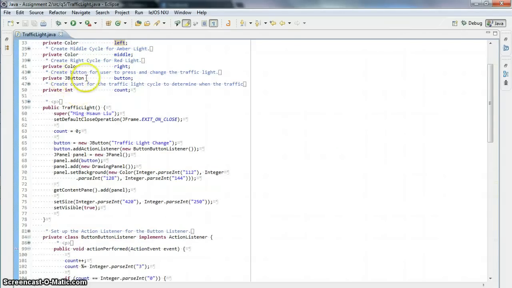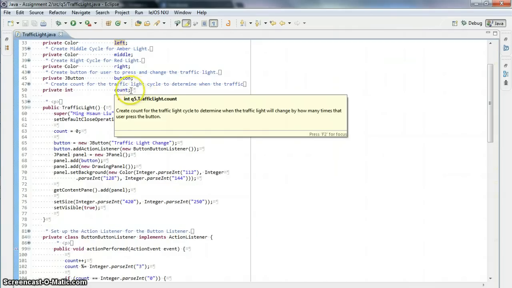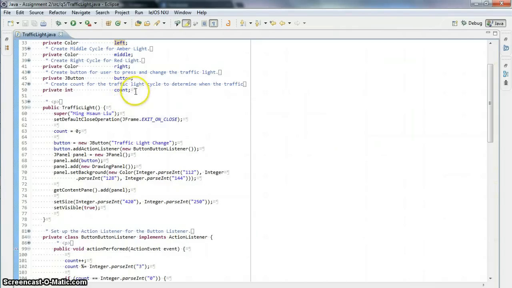The next one is the JButton. I call it button, and it allows me to create a button that interacts with the window. And the last one is the count. The count is to record how many times the user presses the button.